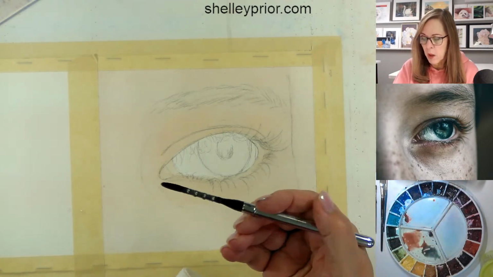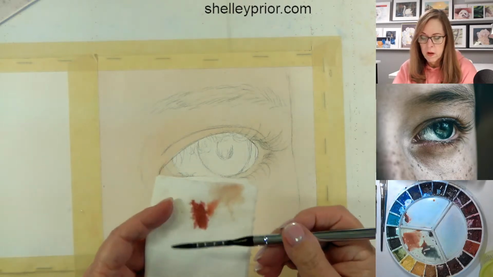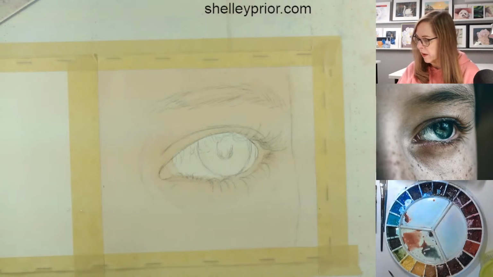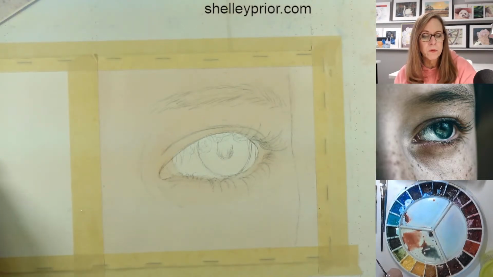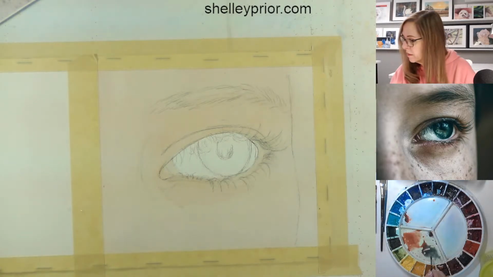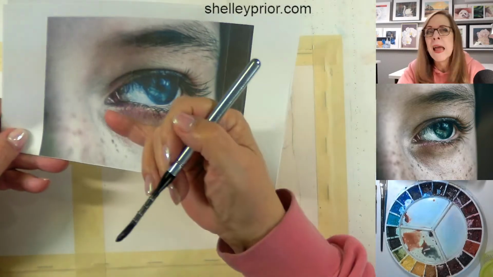Now I'm using this smaller brush. This is a number 7 round. It's a squirrel hair brush, but a synthetic brush would work fine. And I'm going to look first of all for some of these greenish areas. And they're not dark green.